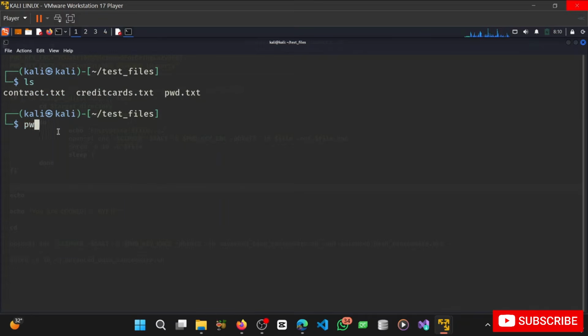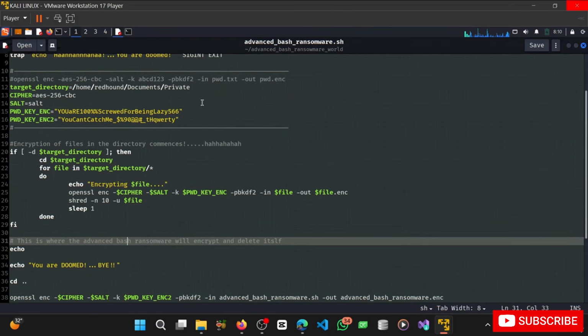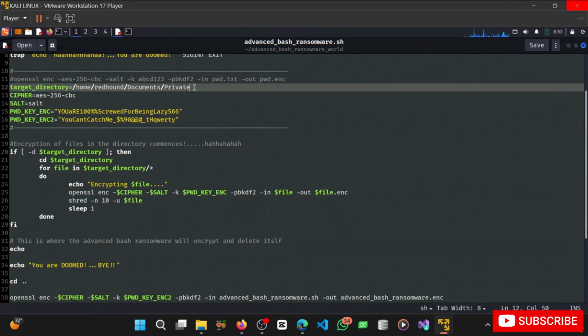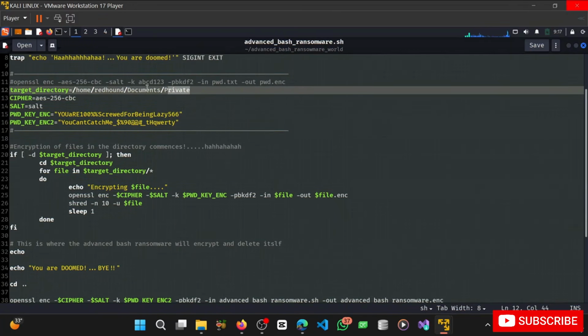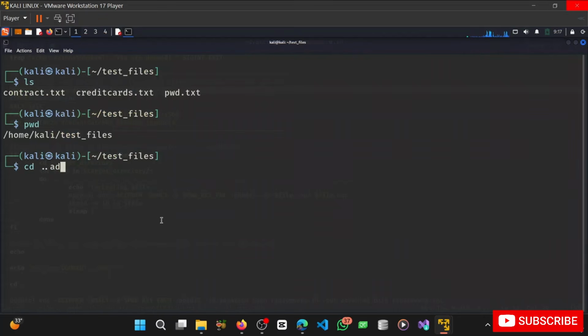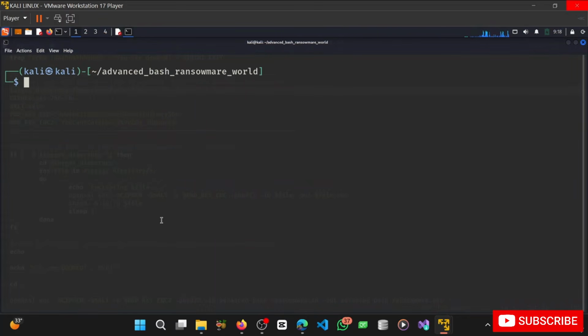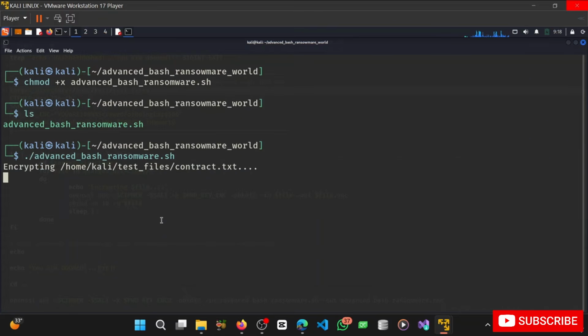All right. So I'm going to copy the directory here, Control Shift C. Then I'm going to change this. I'm going to remove this, but I'm not going to do that. I'm going to comment this because we are still going to make use of that. Then I'm going to supply the text file directory here. I'm going to save this. Now let's navigate to our directory for the advanced ransomware. Let's give it the execute permission. All right, so let's run it now.